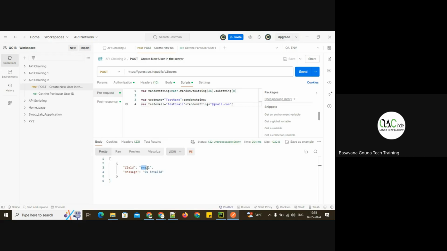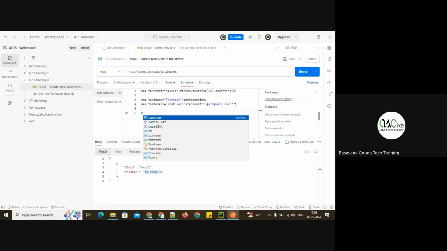Okay, field email is invalid. Okay, somewhere we have made a mistake. Random string we have generated, and at gmail.com we have generated. Where is the problem? Random string is perfect. It is fine. Variable test email. Okay, let me store this as a global variable. Let me say pm dot. Sorry, environment variable. Let me save it as environment variable.